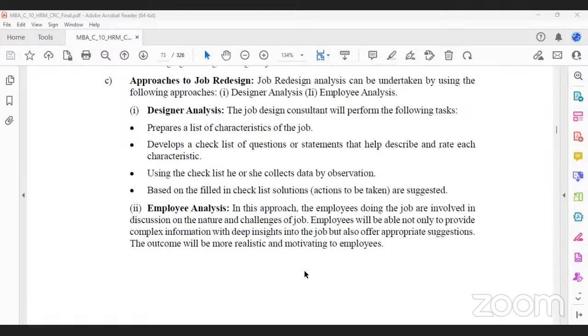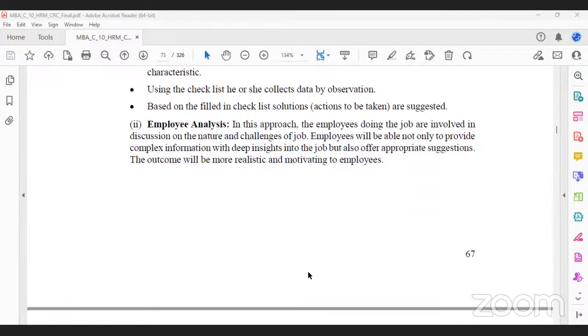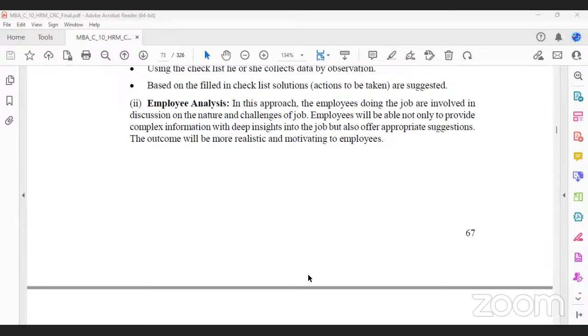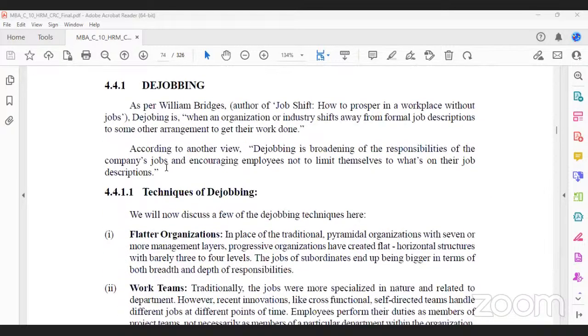And employee analysis, you analyze the employee. You involve them in the discussion, the nature of the job, the challenges of the job, and the complexity of the information, and so on and so forth. Based on that, you try to take up the appropriate solutions and prepare an outcome-based solution which is more realistic and which is more motivating the employees.